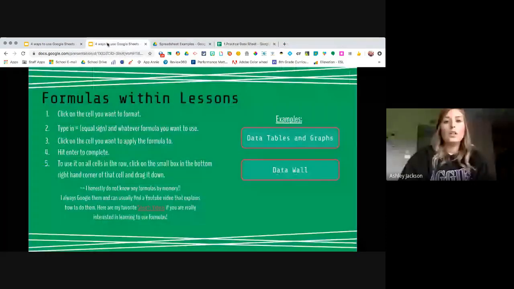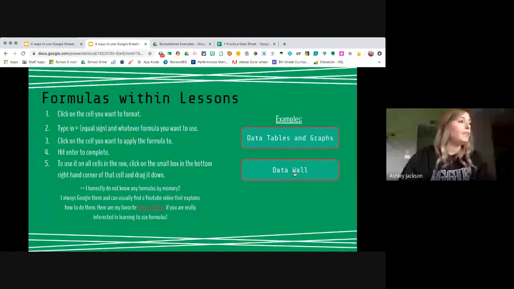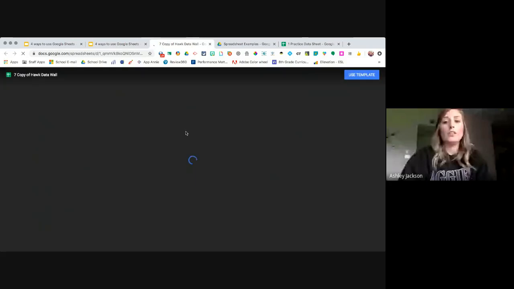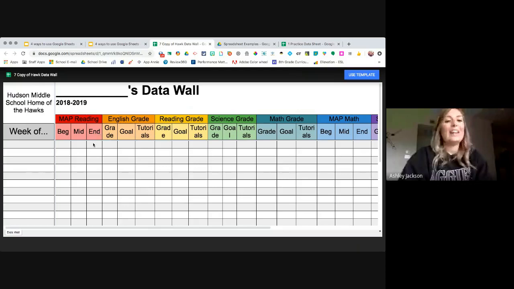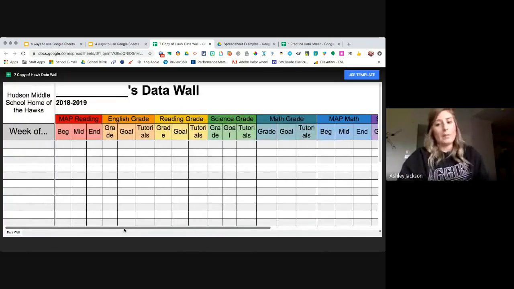Another one is that our students were required to input their grades every Monday, and they would have to calculate their grades and what their goals would be. So how much better do they need to do in this class? Do they need to be going to tutorials? It would also look at their MAP scores and important information just to be able to keep up and be independent when it came to what you should be doing to take care of your grades.